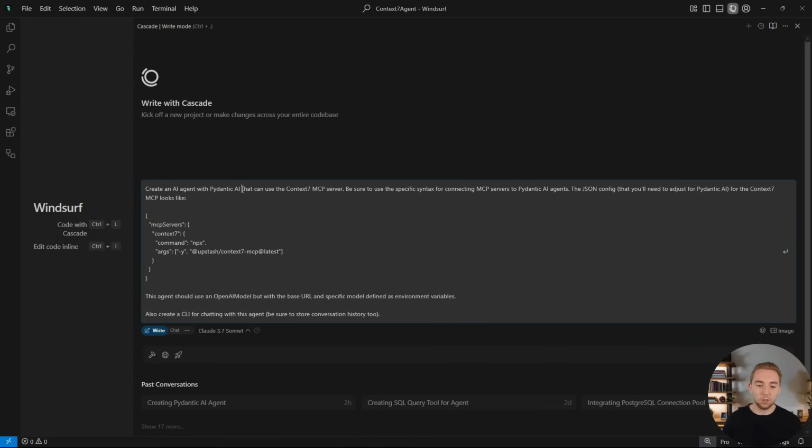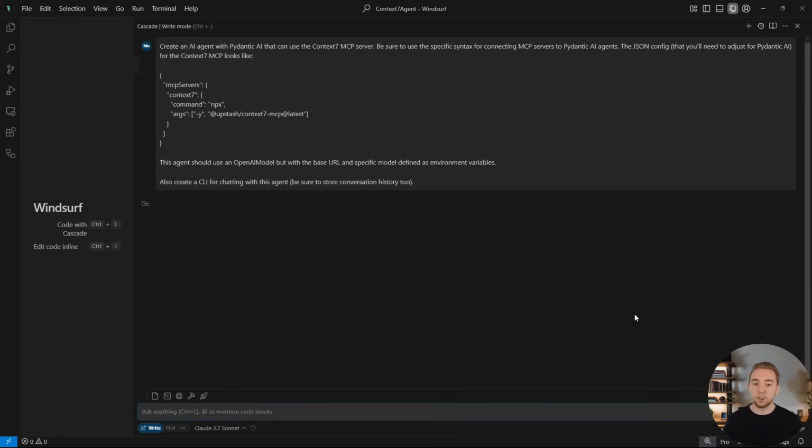So we're going to use it to search Pydantic AI, and then it's going to integrate Context7 as an MCP server, just like we did in Windsurf, but it's going to set up everything for us. And this is a little bit more of a technical thing, but it's going to have the base URL and specific model be environment variables, so we can control that to use any model that we want from OpenRouter or Ollama, Gemini, OpenAI. We get to pick that. And then it'll also create a simple command line interface so we can chat with our agent in a terminal.